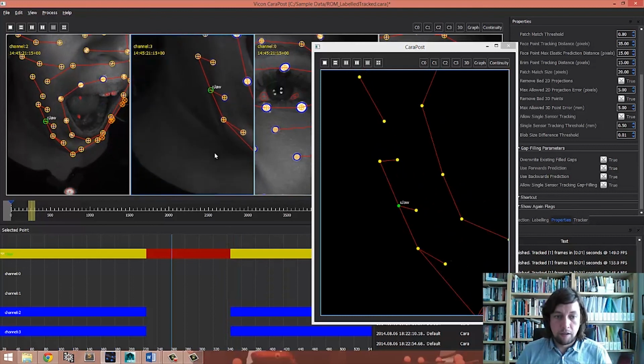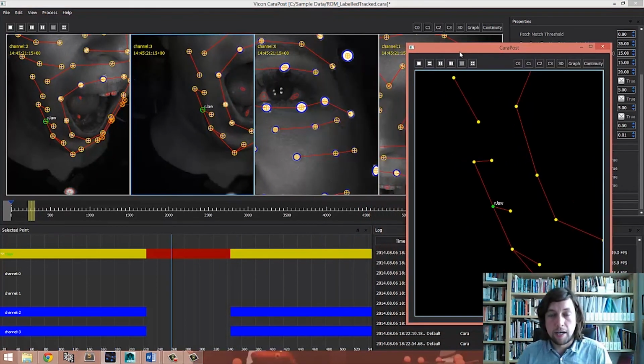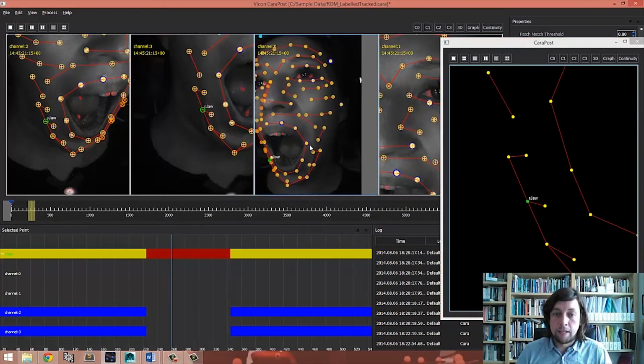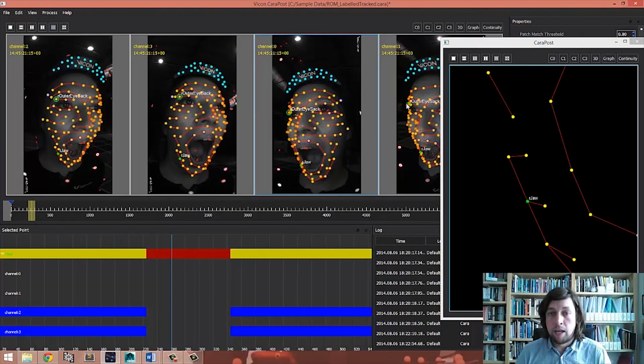Okay, so that's it in terms of optimizing and cleaning your take. In the following video, we're going to look at taking your fully cleaned range of motion file and labeling a new take so you don't have to go through all these steps that we've just done.